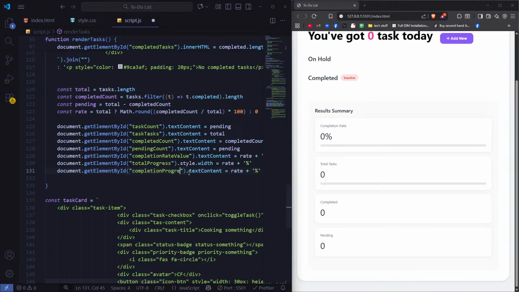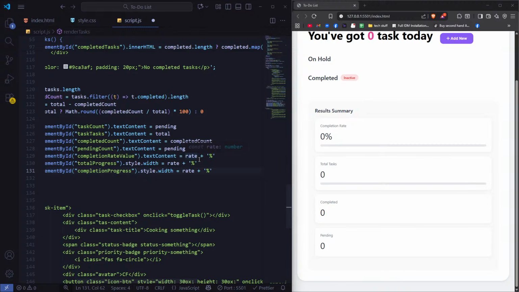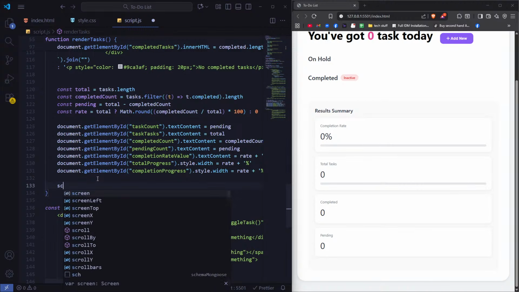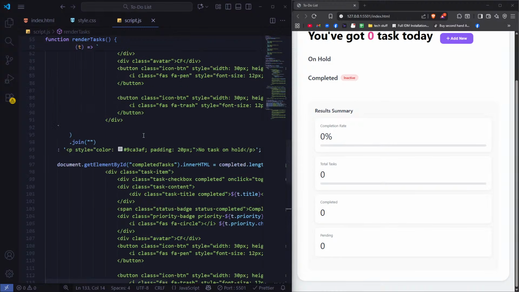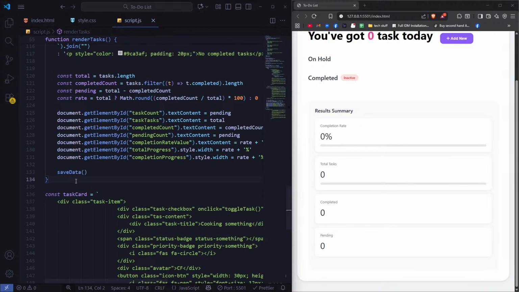Completion progress. Change the width to the rate, just like that. And with that out of the way, the last thing we have to do is just call the save data function here. And that is the render task function. That took a while, but oh well.